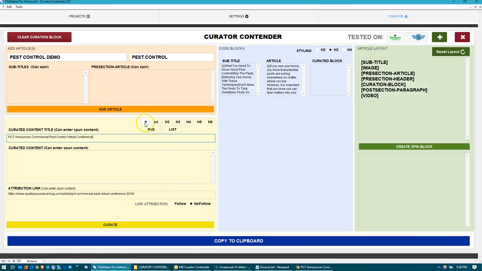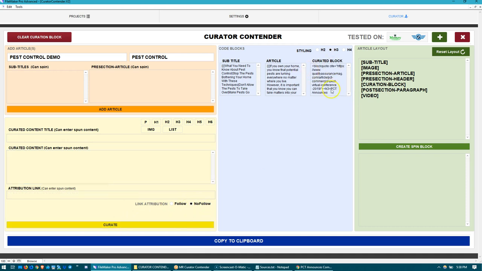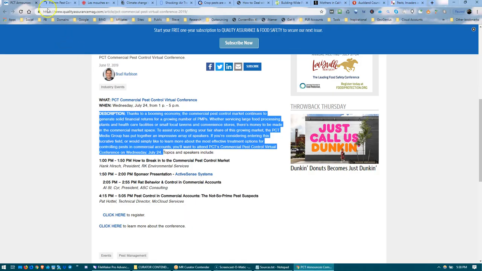So I'm going to hit the P key, and that adds in the P tags around that. And I made sure this is set to no follow. I'm going to hit curate. Boom. It's done. There's my curated block of content. So I can close this off.